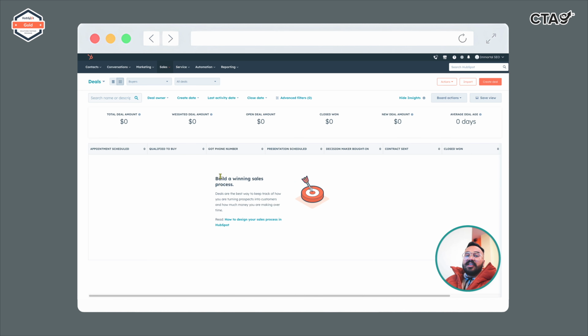And here we can see the different stages of our deal. And right now, none of these stages have any leads. So that's why everything is on 0. I hope it does not remain 0 at your end.